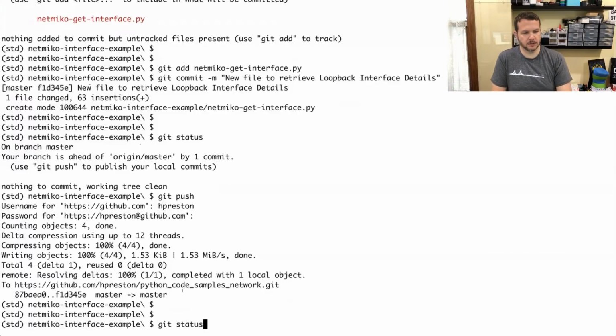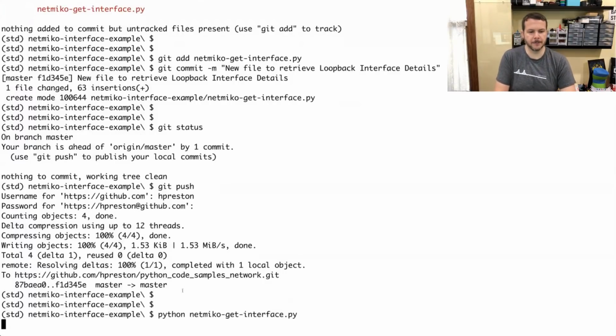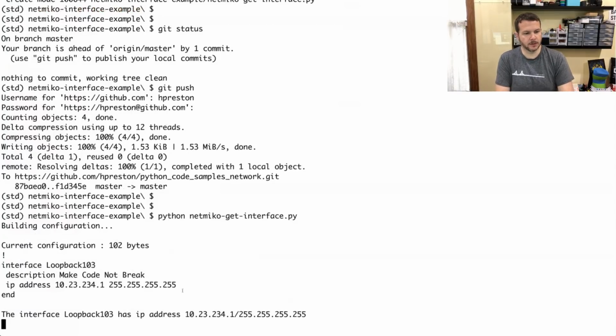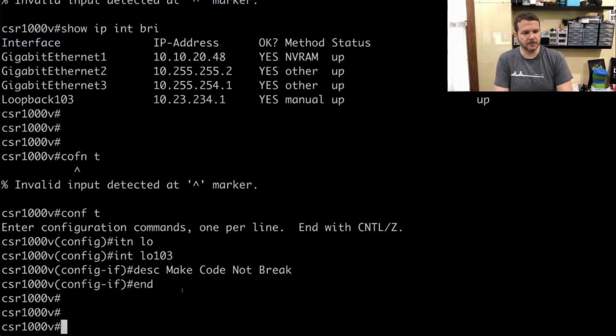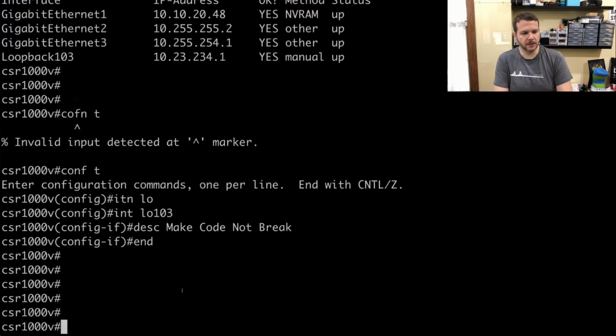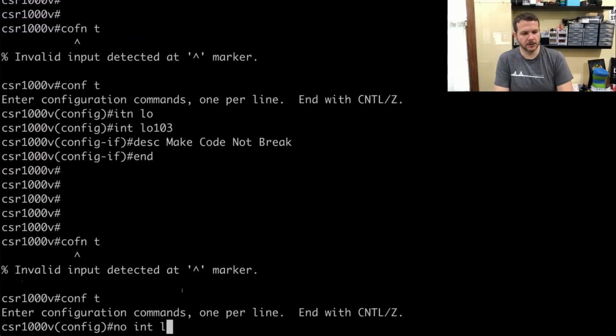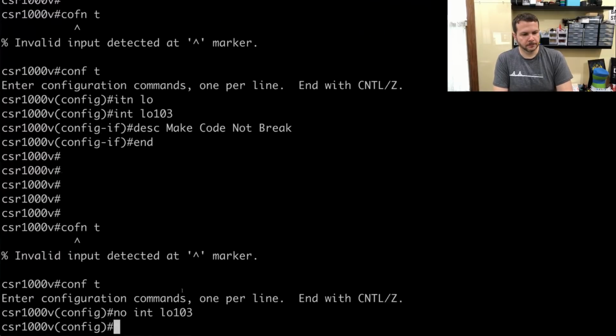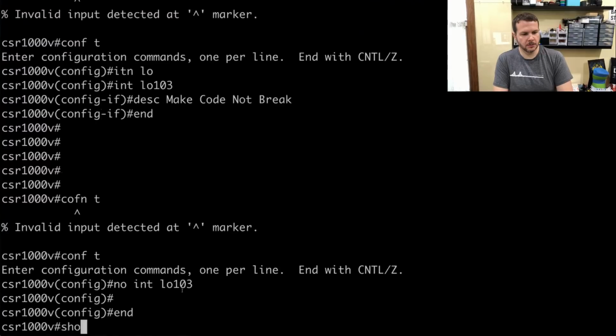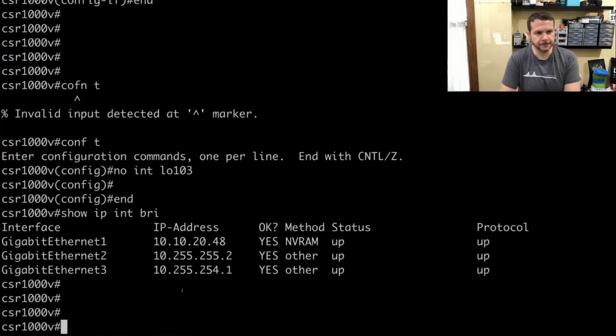So git commit, here's my code. There it is, python. Now the interface does exist, so the code should work fine, but what we'll do is go remove the interface and see if we get that error message. All right, so it worked, and we're in good shape there. If I come back to my device, let's get rid of that interface. Config T, no interface loopback 103. And show IP interface brief. All right, so loopback 103 is gone.